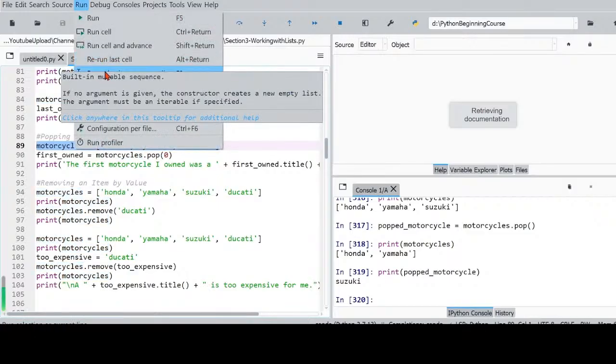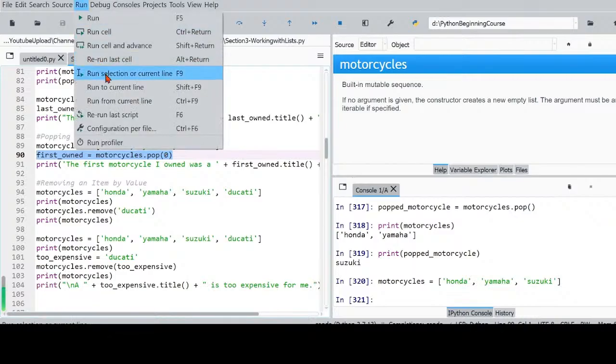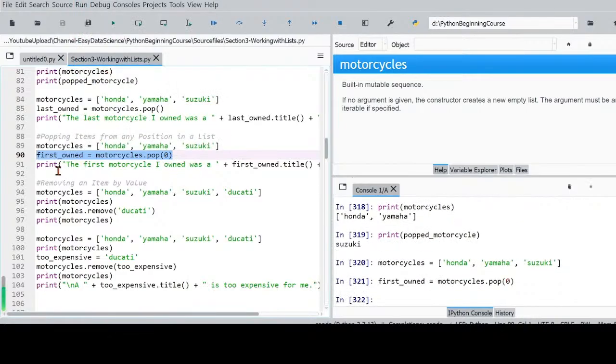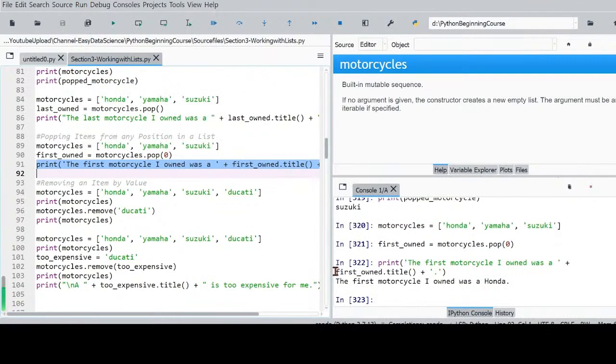Create this motorcycle list again. So we pop the first one. Then we can print the message, the first motorcycle I owned was, with title. This message is a string concatenated with this popped value in title form.